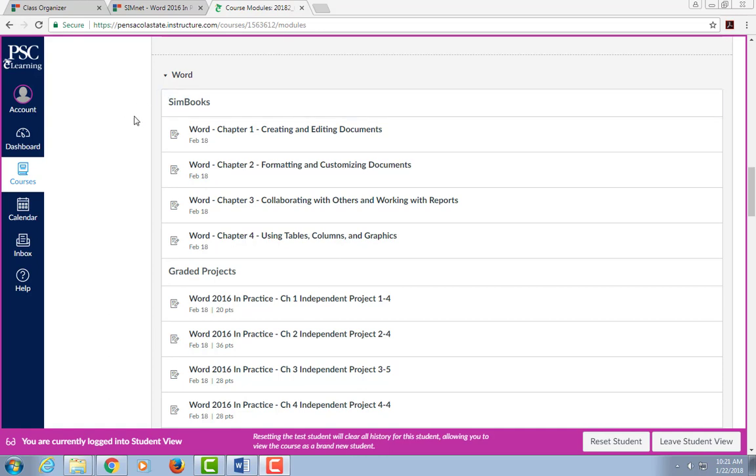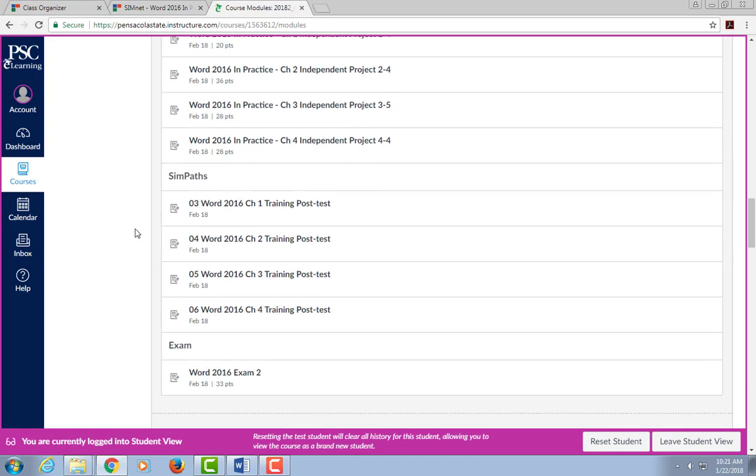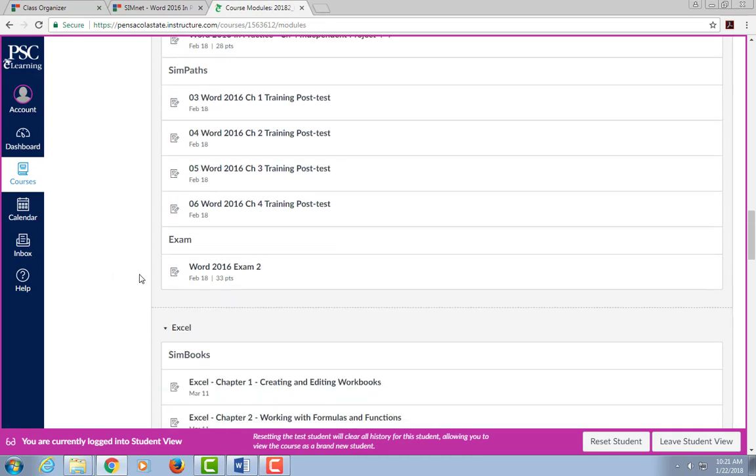Looking at the Word section under Modules, you'll see 4 subsections. There's SimBooks, Graded Projects, SimPaths, and then the exam. Notice there's not a practice exam available in the Microsoft Office topics.